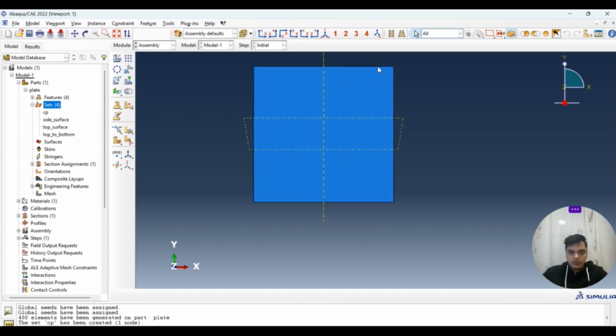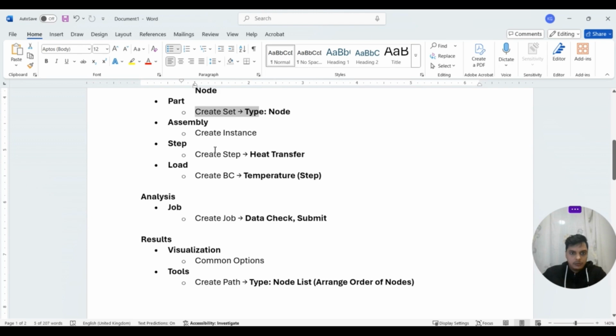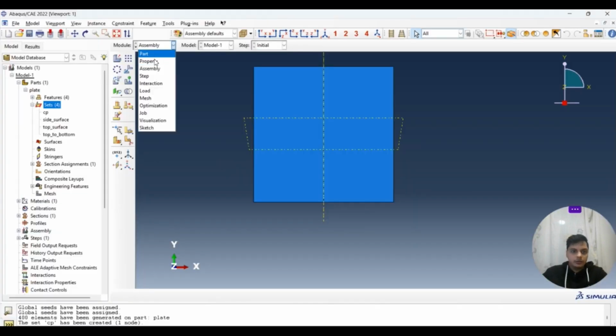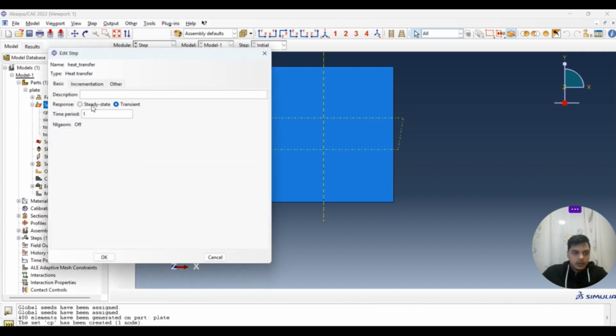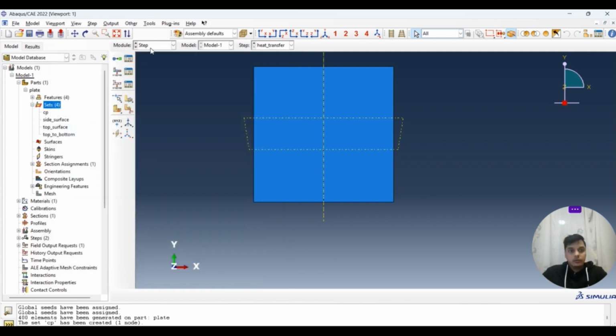What next we have to do? We have to define the step as heat transfer. So here comes the difference. You go to the step and define it as heat transfer. We don't have to take the static general step here, so we define heat transfer. It's a steady state problem, and let all other things be by default. Perfect. So the step is all defined.